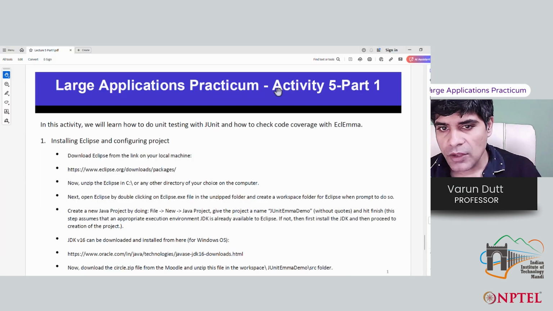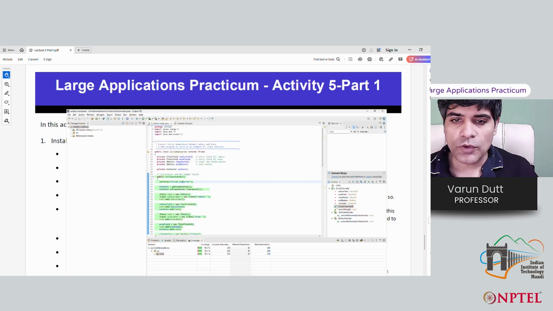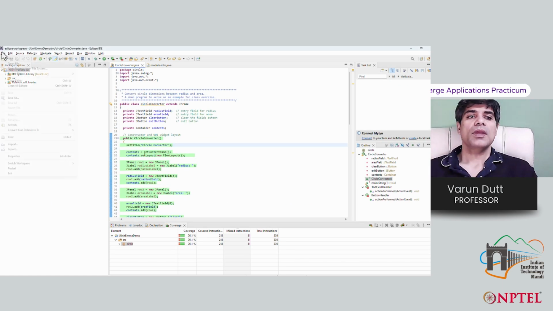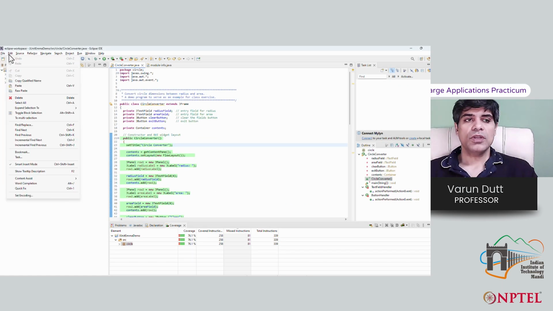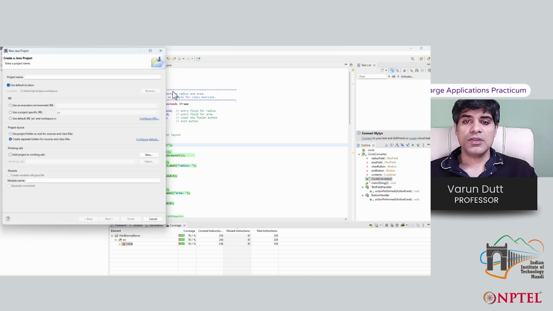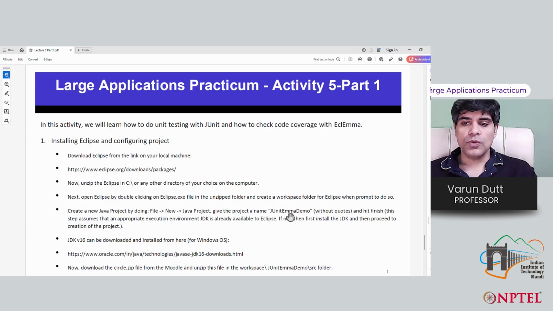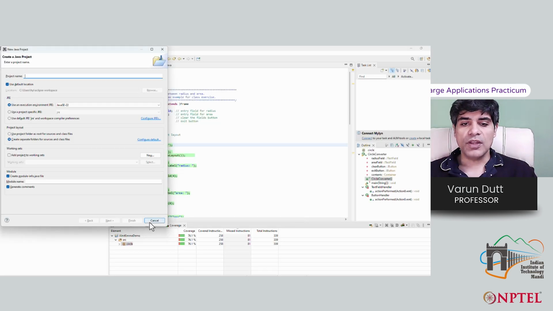So once you have installed Eclipse, we need to install a few more things before we can do the activity. The next is that, of course, we need to create a Java project. For that, you can go here and do New, and in the New menu you can hit Java project, and it will configure a Java project for you. You can name this Java project JUnit EMA demo without the spaces, and then hit finish.